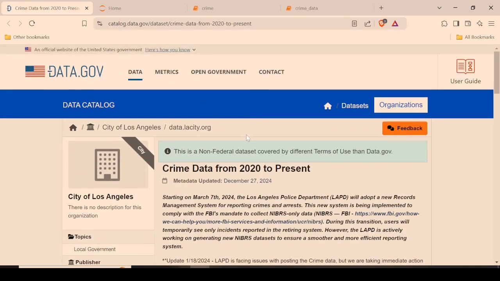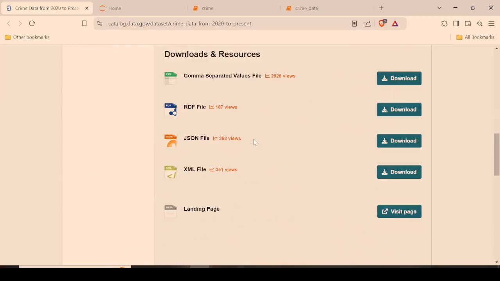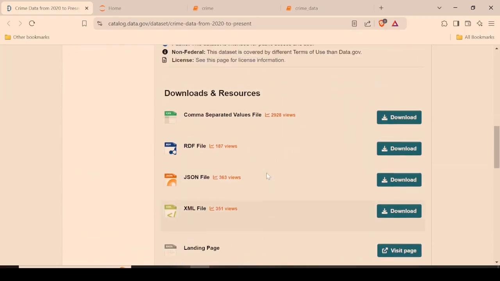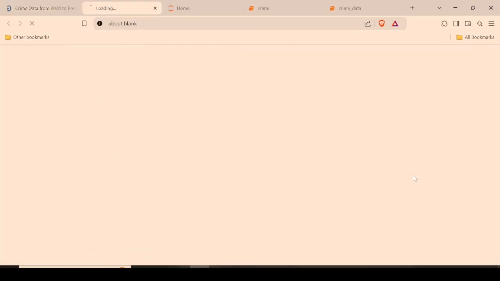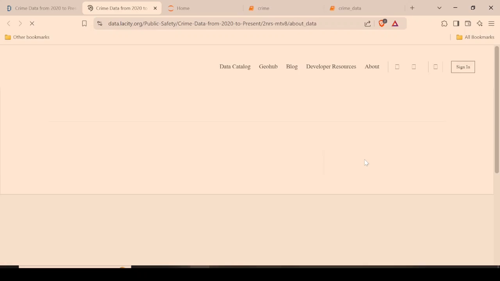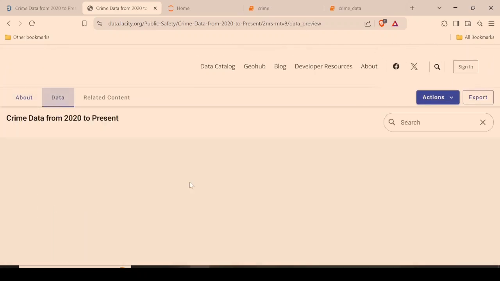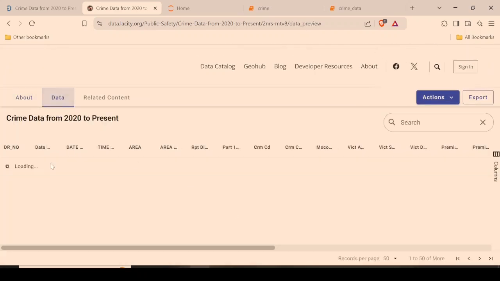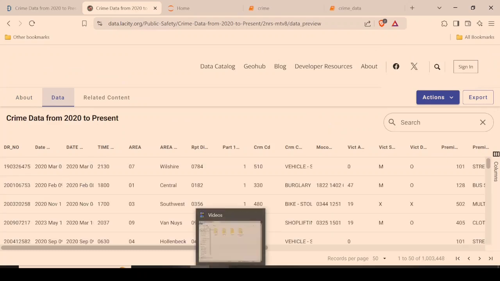That's the URL. And what does it look like? If we go to the landing page here, once it loads, look at what it looks like, and it's got a bunch of columns.